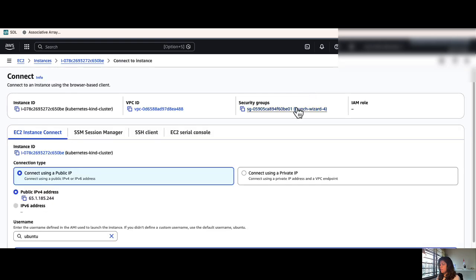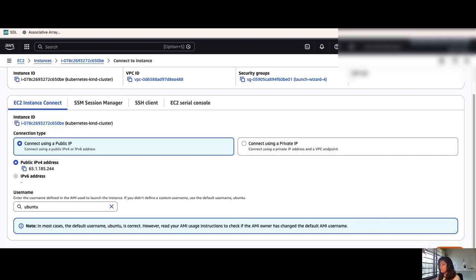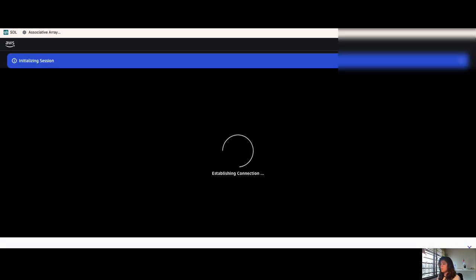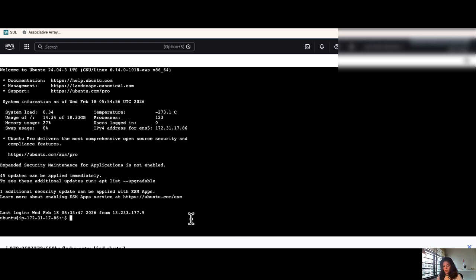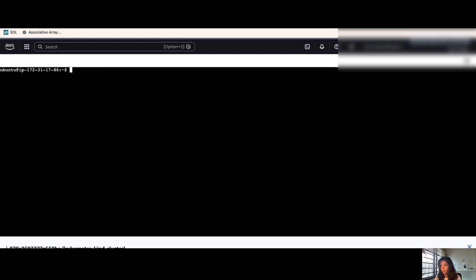And if you can see, it is connected successfully. We will be using EC2 Instance Connect for now. The name of my user is Ubuntu, just to let you know, and here we go. Okay, so this is where you start from. Let me see where we are.